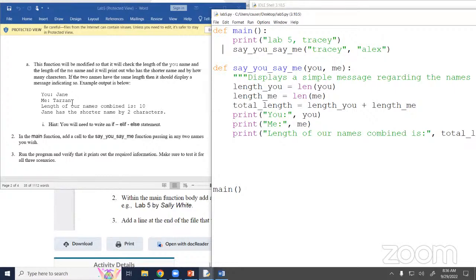So let's break down into steps first. This is why I tell y'all to read everything before you start coding. First thing we need to know is if you or me is the longer. As I said, we need to know if, so we're going to use an if statement. Also, we're teaching ifs, so we're going to use a lot of if statements.